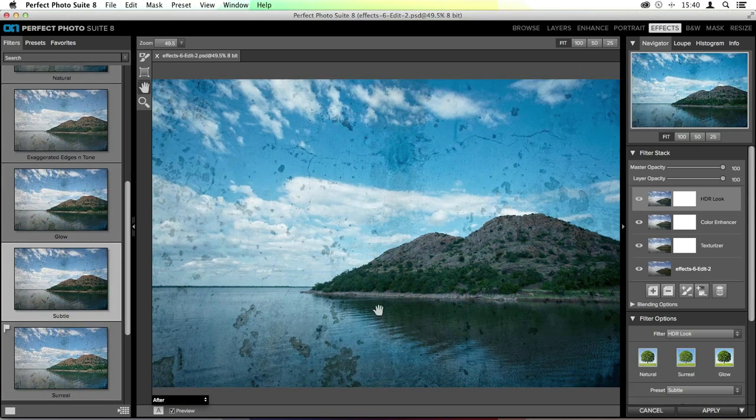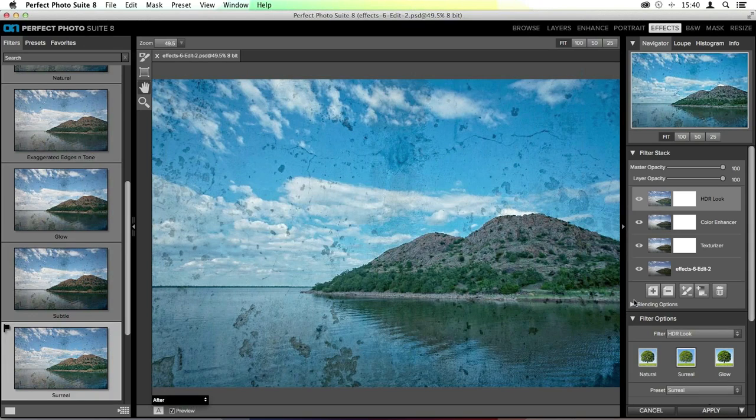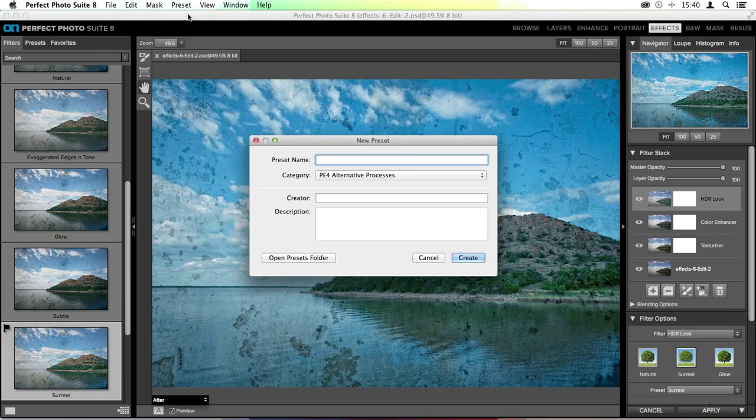So we've gone in and we've created this really weird preset, but let's say I love it and I want to use that again. I like the texture, I like the color enhancer, and I like this crazy HDR look. So I want to be able to save each one of those different filters to re-access them. At the top of my screen, in all of these different menus, I'm going to open up the preset menu and choose Save Preset. These actually give you the ability to save all of those different filters that you combined together in your filter stack and re-access them.